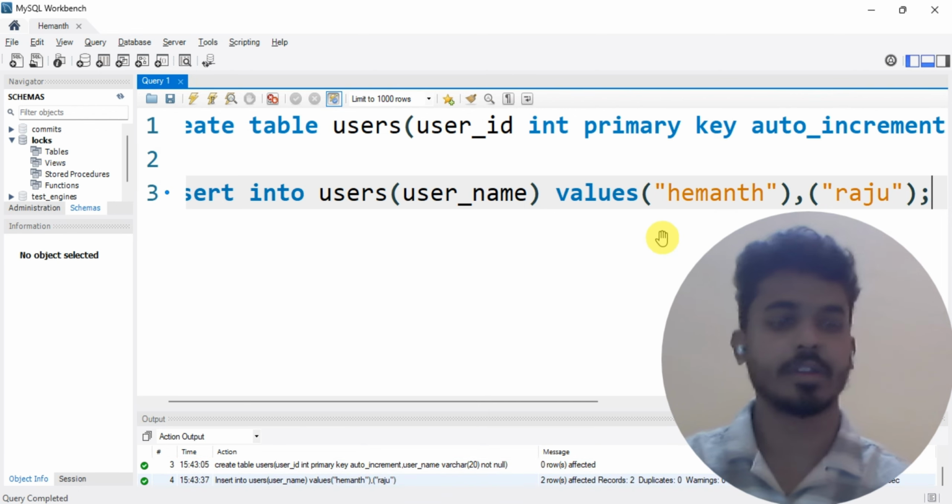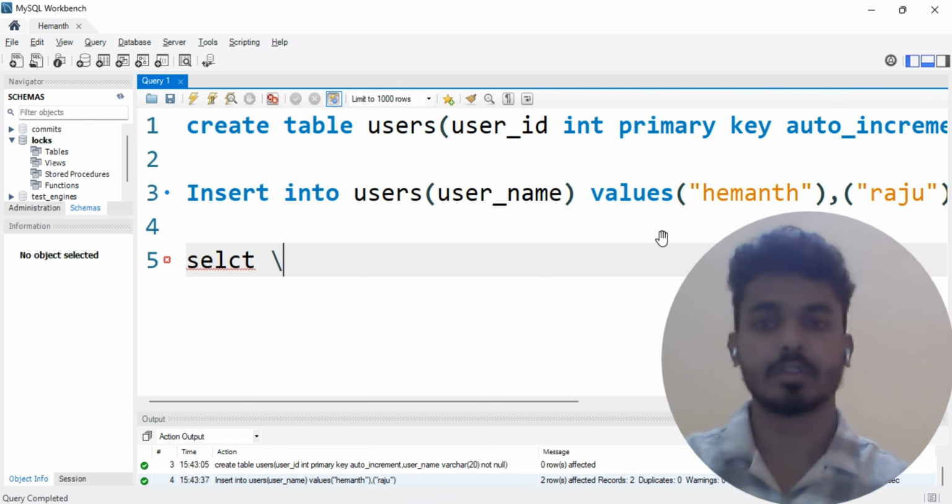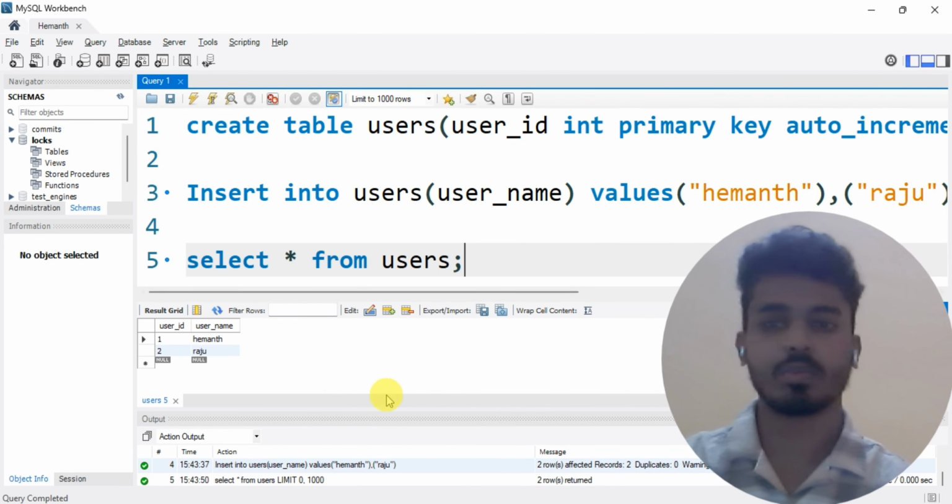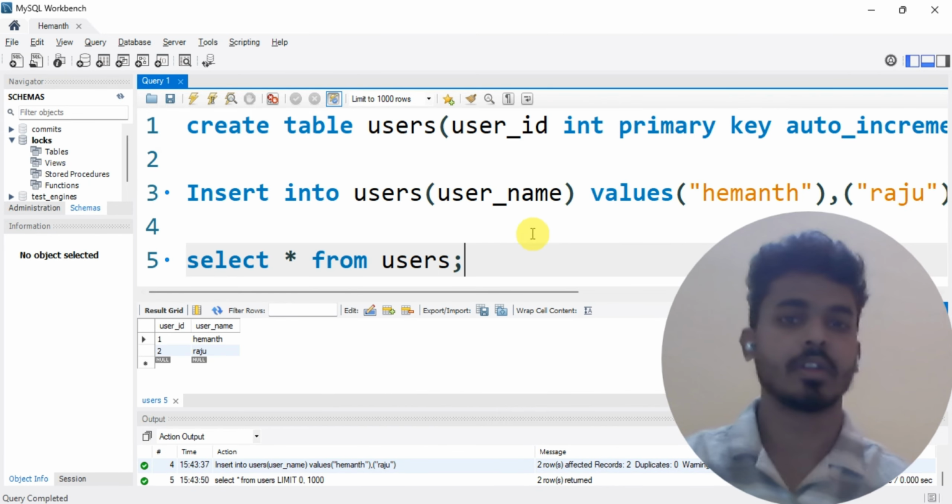So I inserted the data. Now if I run the select command, select star from table users, the data Hemant and Raju is there.